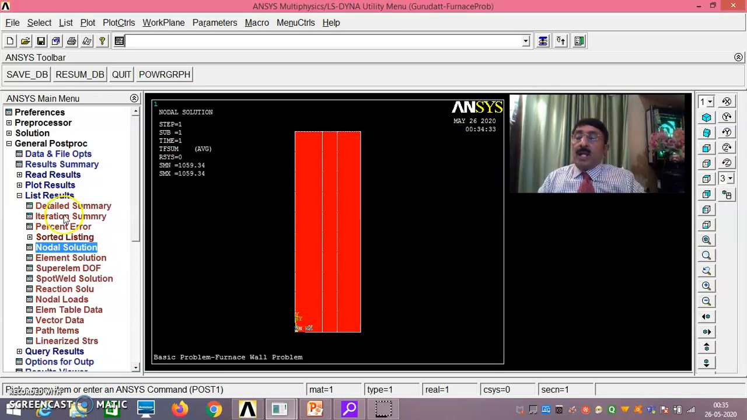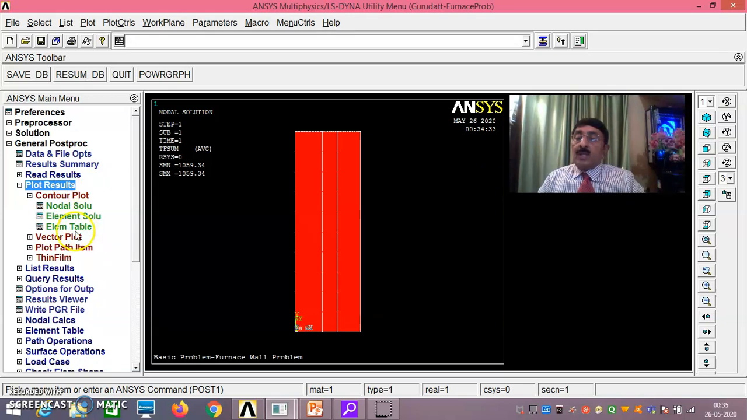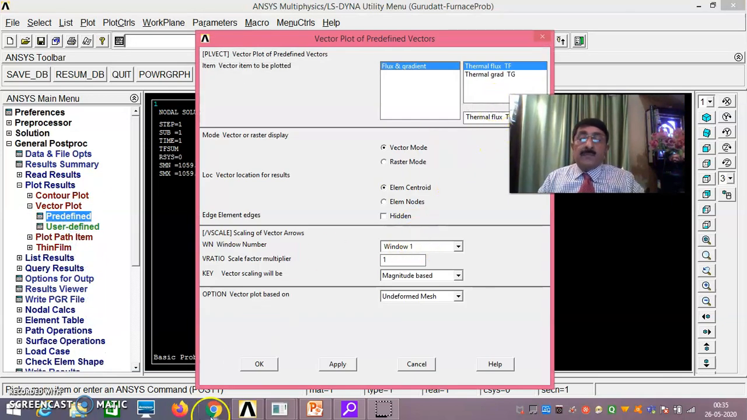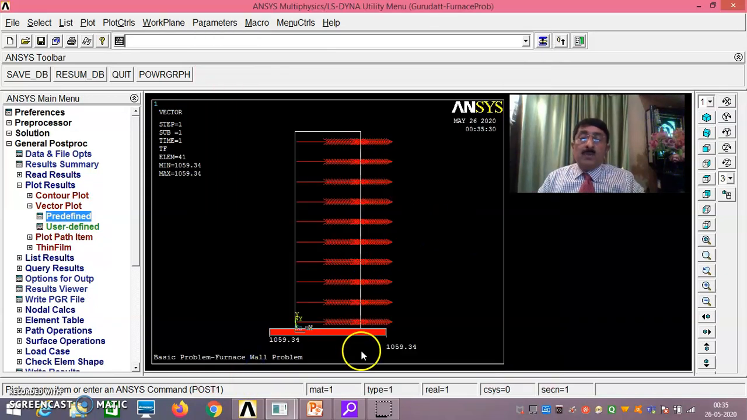conduction. Also in plot results, this vector plot you see is predefined, and beautifully it has given you only 10. This is 1059.34 watt per meter square. This is the heat lost to the surroundings, in watt per meter square, because it is not Q, it is small q, Q by A, watt per meter square. It is the heat lost to the surrounding.